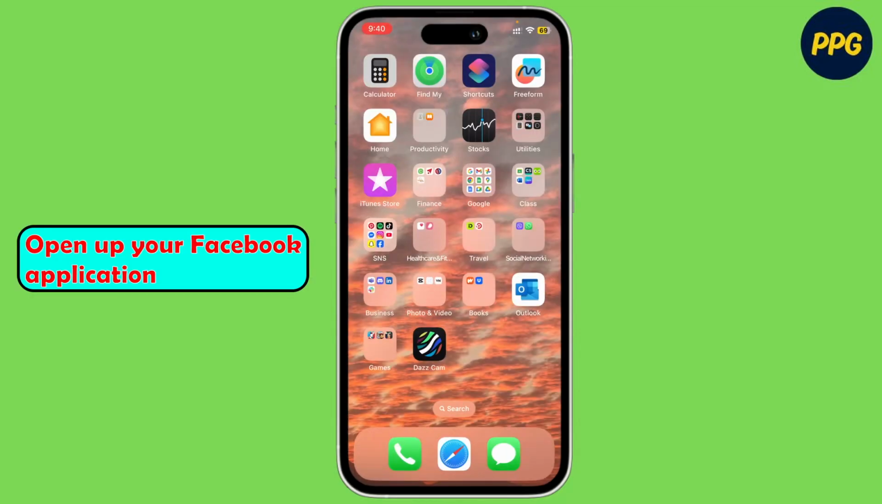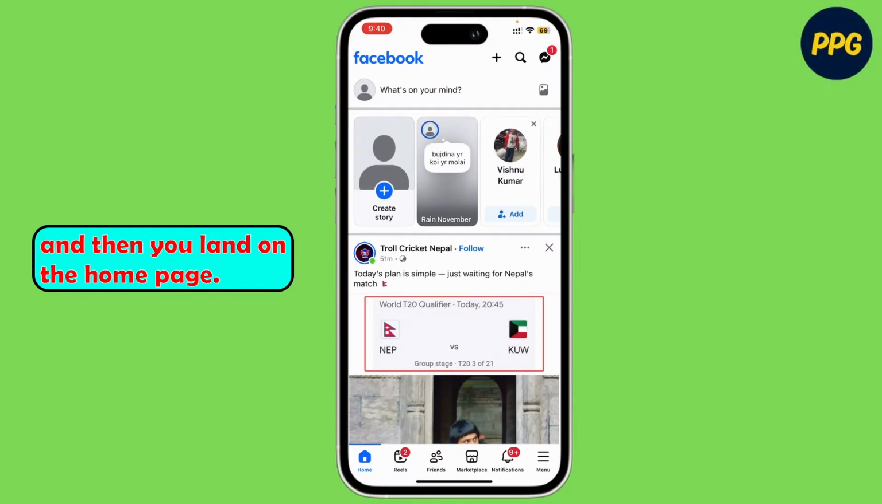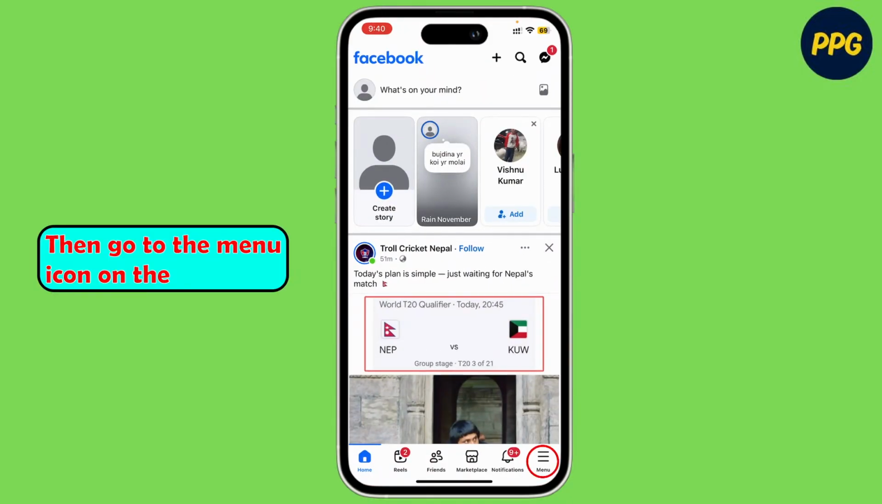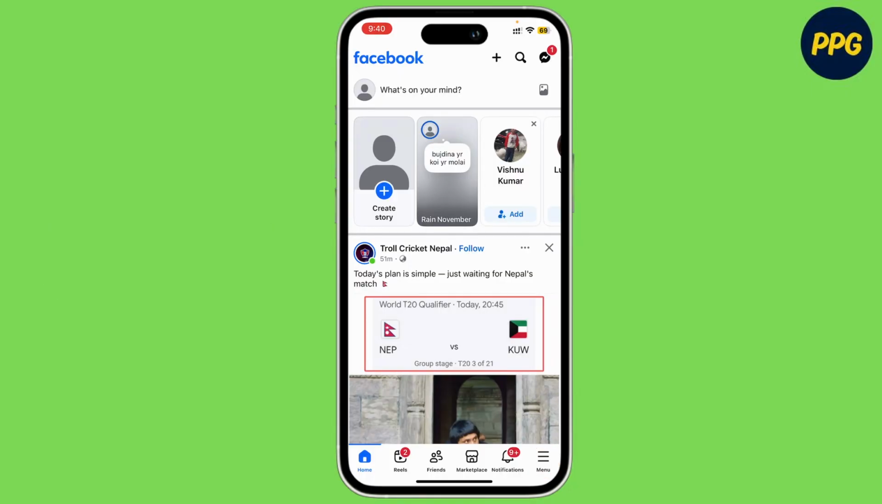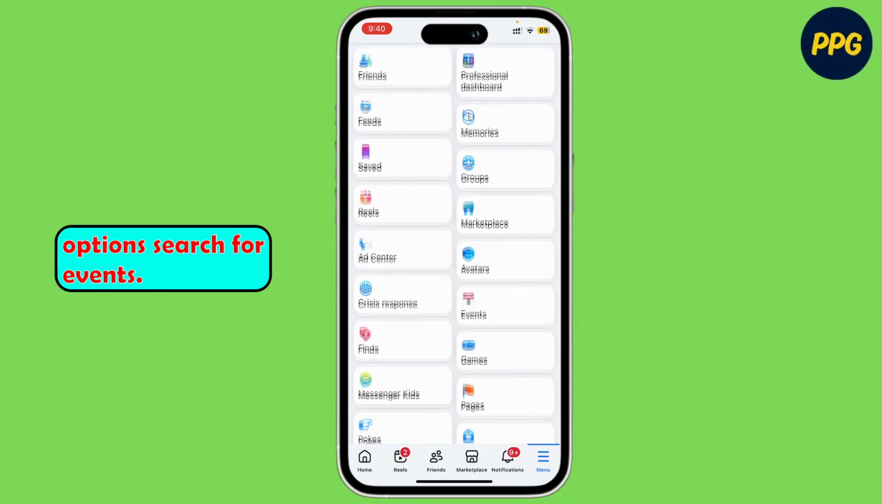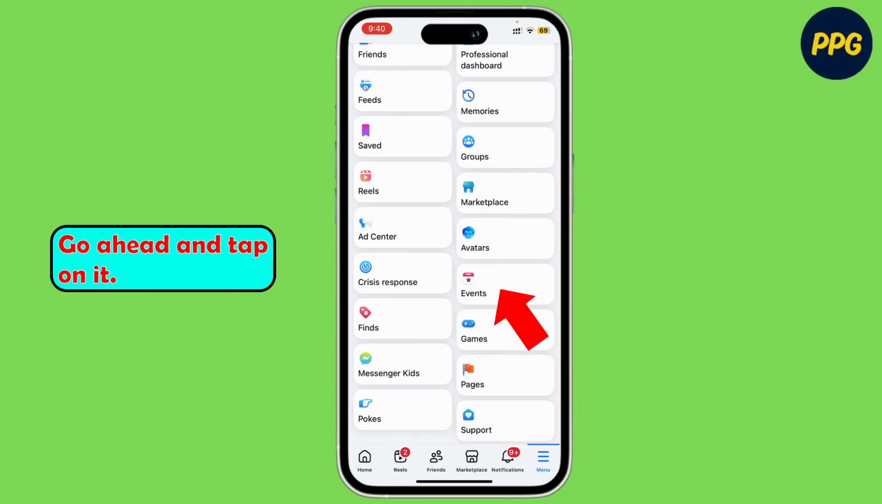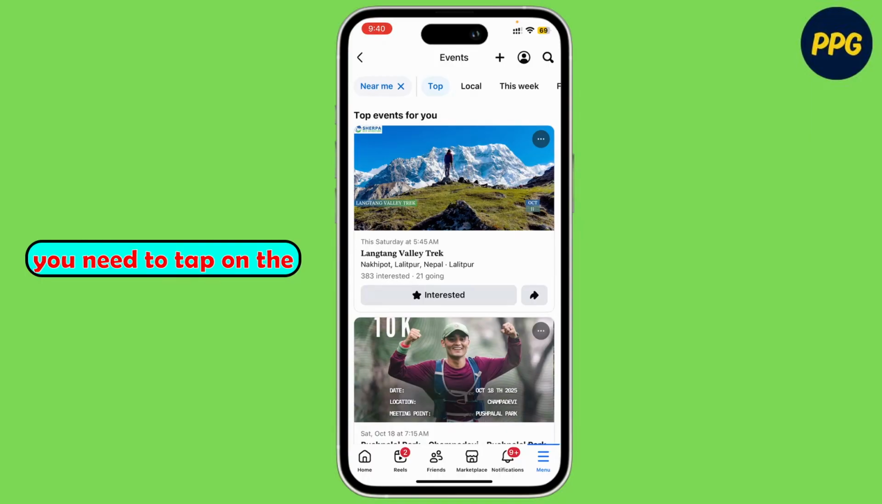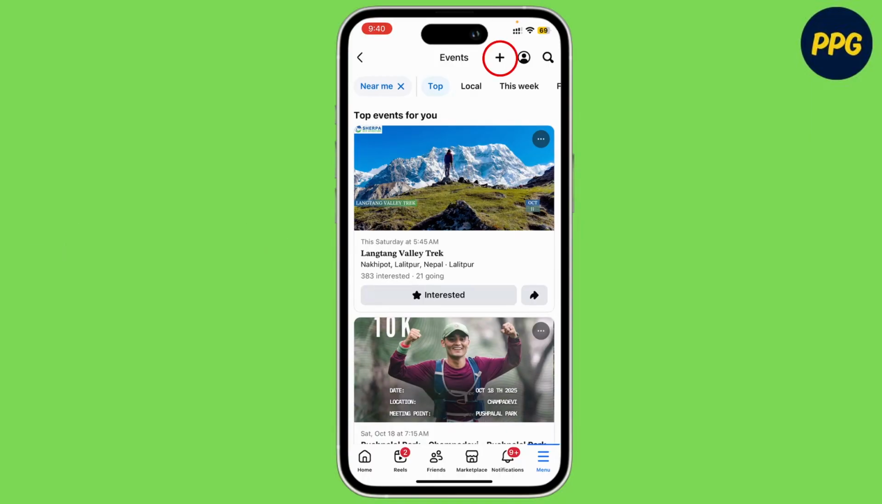Open up your Facebook application and then you land on the home page. Then go to the menu icon on the bottom right corner of the screen. So from here, various options, search for events, go ahead and tap on it. And then if you want to create an event, you need to tap on the plus icon on the top right.